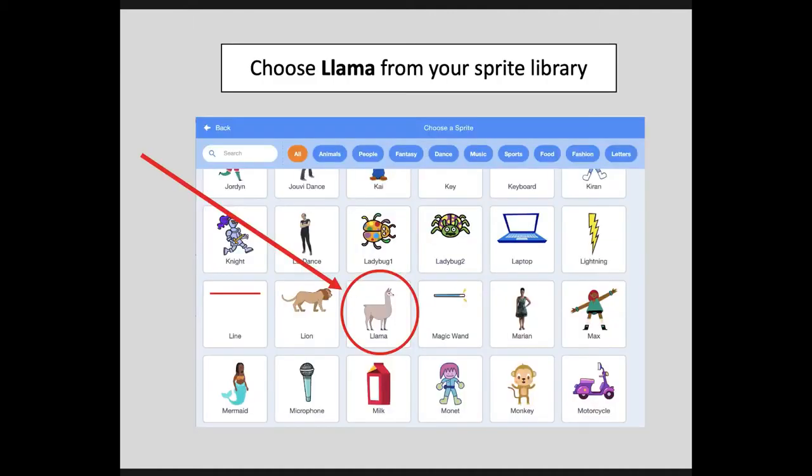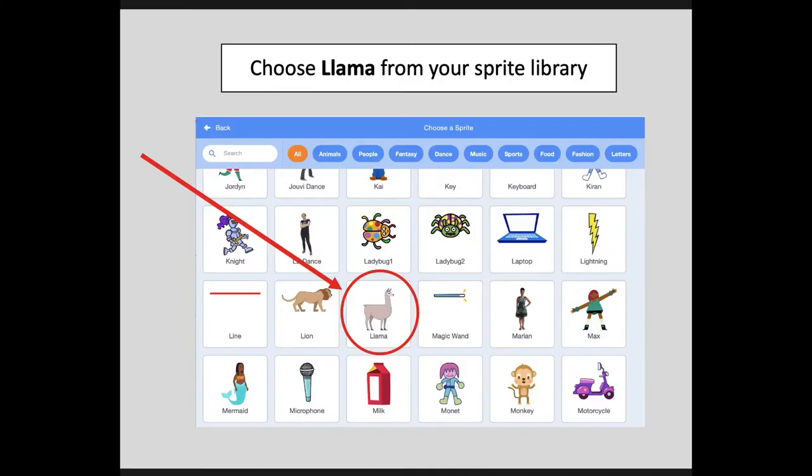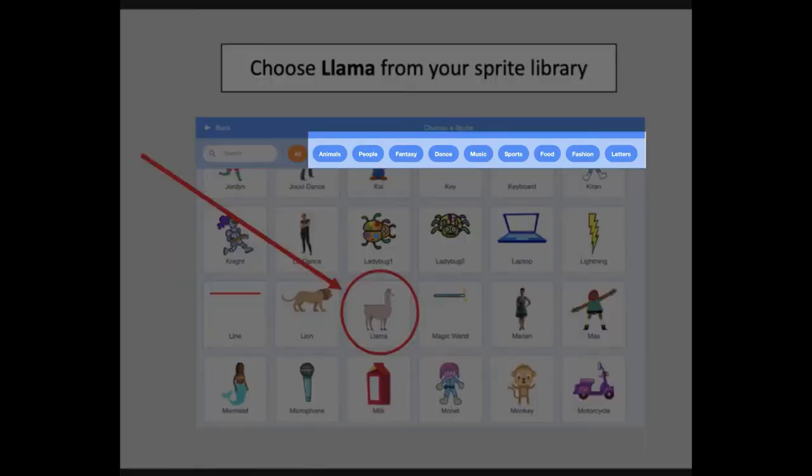And then you will get an entire library of sprites you can use. I am steering you towards llama because that's what I'm using, but you can absolutely choose anything that you want for what we're about to get into. The sprites are listed in alphabetical order. There's also a search bar on the top left so that you can find the things you want, as well as these categories across the top.